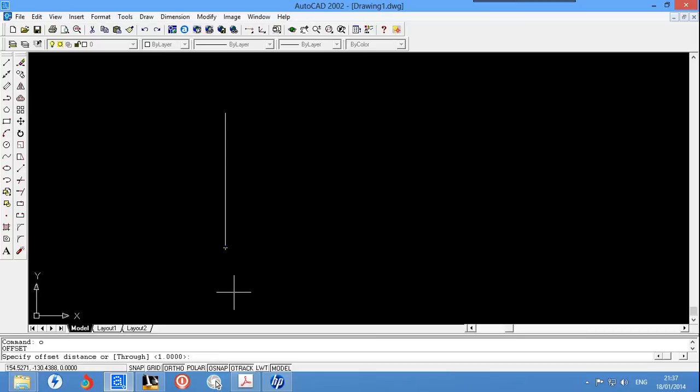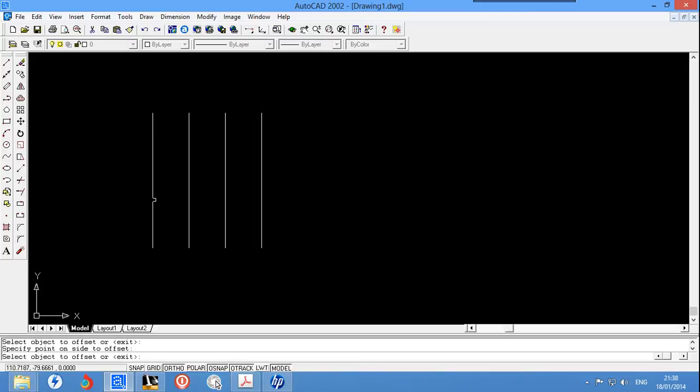Offset will ask us what distance we want to offset it. Let's write 20. Okay, 20. Now it tells me to select the object to offset. If I press here, I will take the offset here. If I press here, I will take the offset here, still at 20.